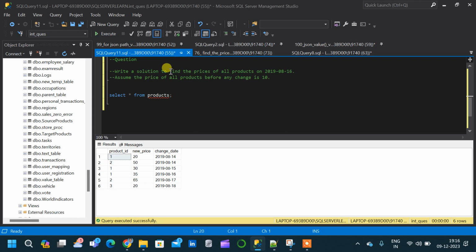Our question is, write a solution to find the price of all products on 2019-08-16. Coming to the products table, from the product ID column we can see we only have three products: 1, 2 and 3. When we check the change date, only product ID 1 has the date 2019-08-16. Product ID 2 and product ID 3 don't have that date. That is where the tricky part of this question comes.